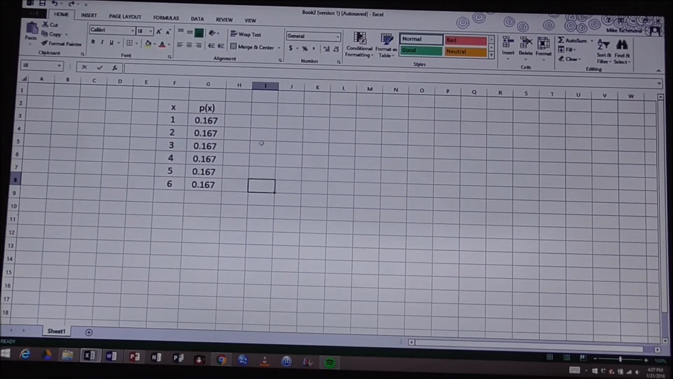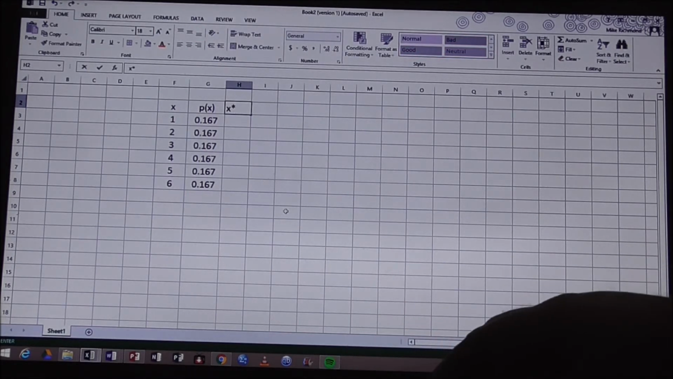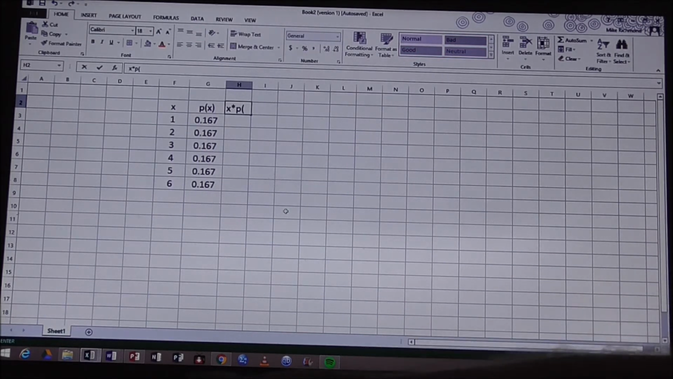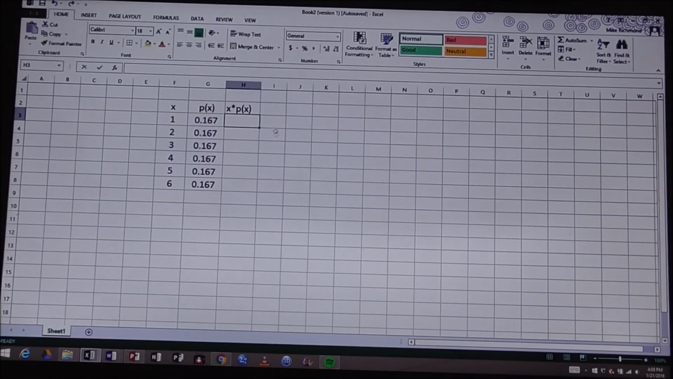Now in order to calculate the mean, what I need to do is I need to take each discrete value, multiply that value by the probability of getting that value, and add those up. So for example, I want to do 1 times 0.167 and put it in this column here, in this row here, and then 2 times 0.167 and put it here, and so forth on down the row. So the column header here is going to be X times P of X. And again, I'm going to use formulas to do this. Let me widen this column up just a little bit.